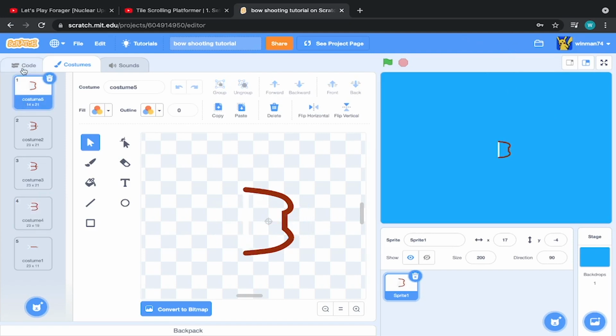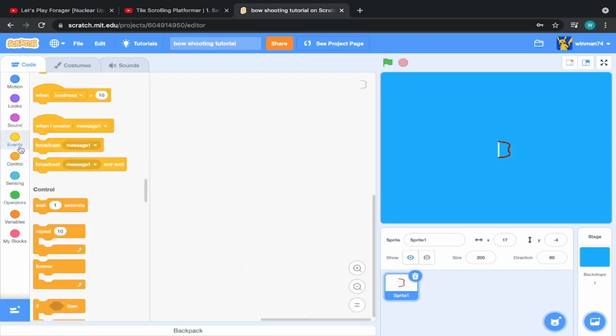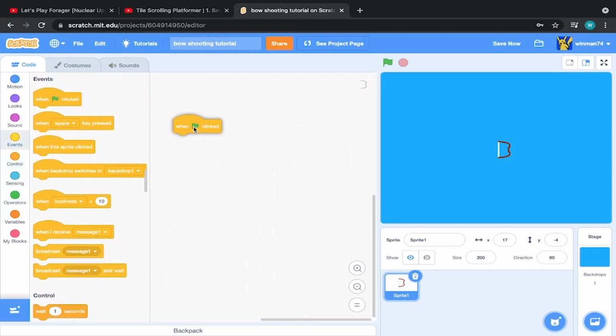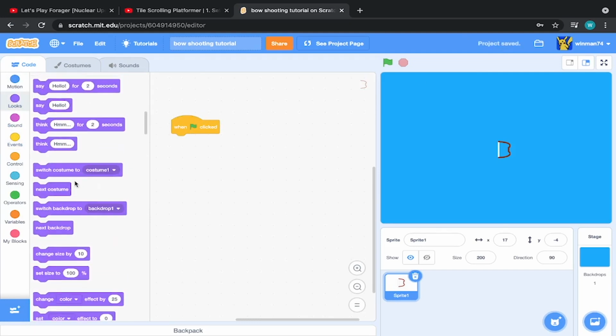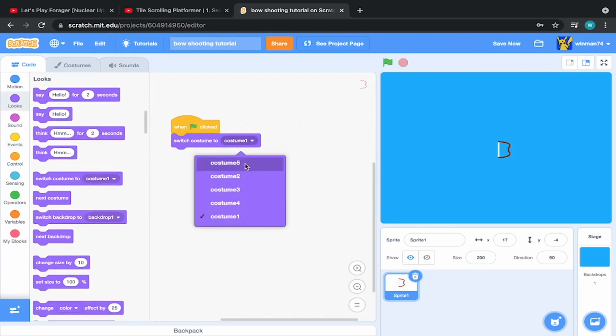Okay, now it's time for the actual code. When green flag clicked, switch costume to costume 5. Why is the first one called costume 5?